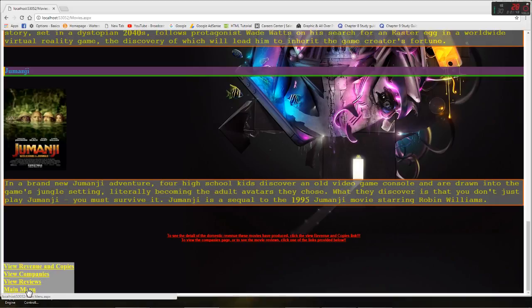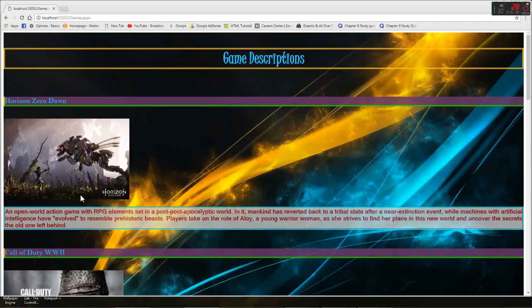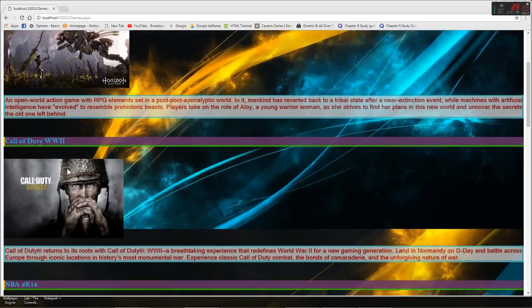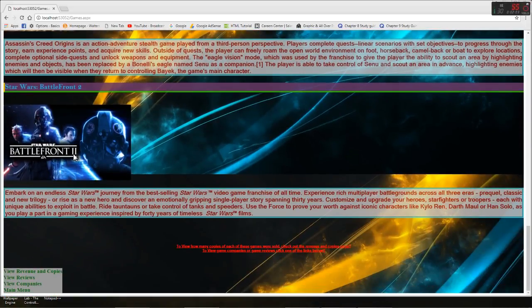Anyway, let's say we go back to the main menu and we want to do the game details page. It's the same thing as the movies page. We have a title, everything's connected to the style sheet, and we have a brief description of all the games here. We also have another menu telling where the hyperlinks go. As you can see, it doesn't hyperlink to the movie description page, and the movie description page is not hyperlinked to the game description page, mostly because they're two different things. I just thought it'd be better to have them separate, because you can access it from the main menu.